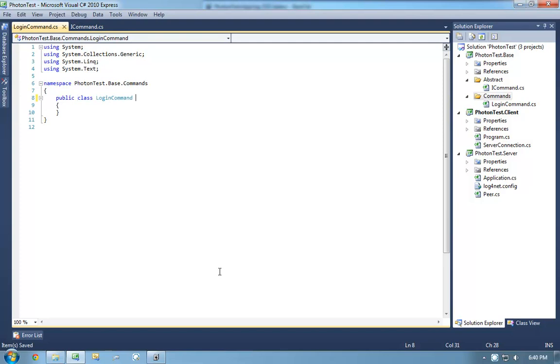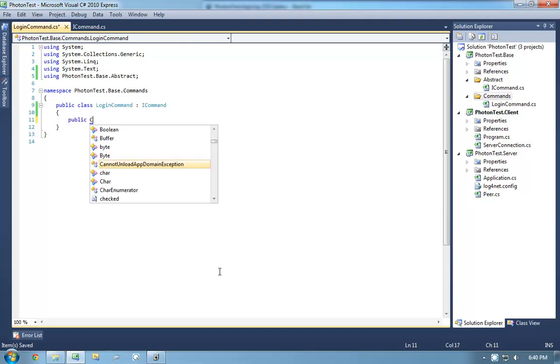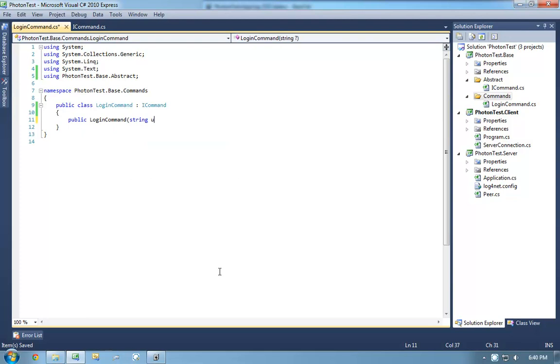So what is a command? A command is basically any of these DTOs that implements the iCommand interface. Now there's nothing special about what a command is. It's just a DTO. It's just a data transfer object that contains data that we can package up and send. So I'm going to give it a constructor of string username. I'm going to have that set to a property with a private setter.